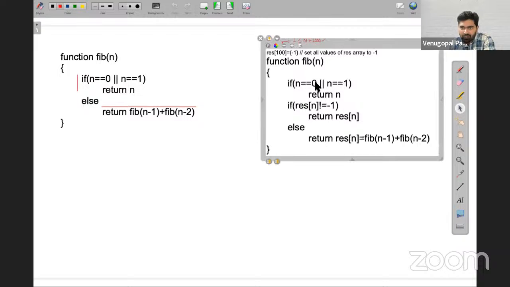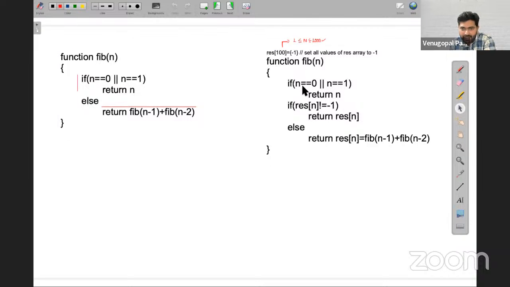Two things that I have done here. As it is, I have copied my recursion code. One change that I have made is, before calling this recursion call directly, I am checking whether that value is already available in my array or not. If that is not there, then second step, I am storing this result. This is the second change that I am making. Two things, right?